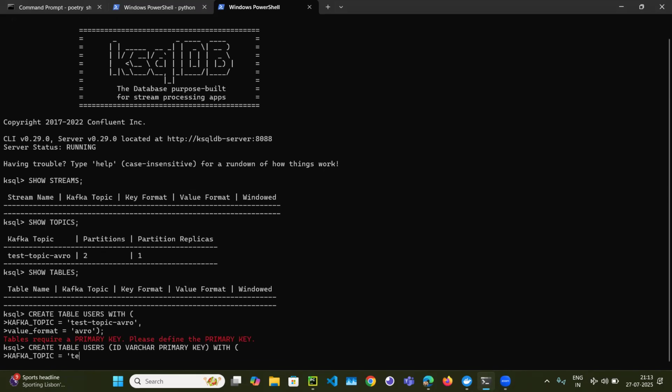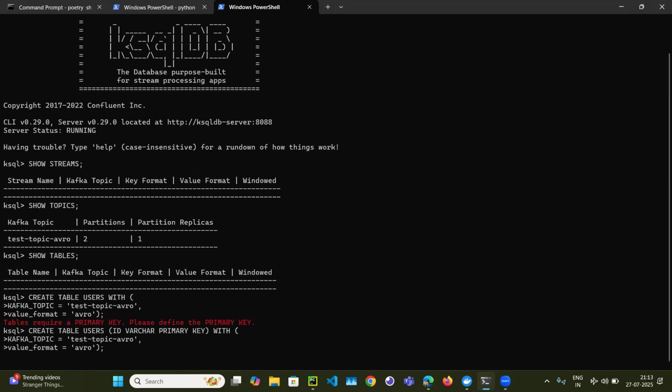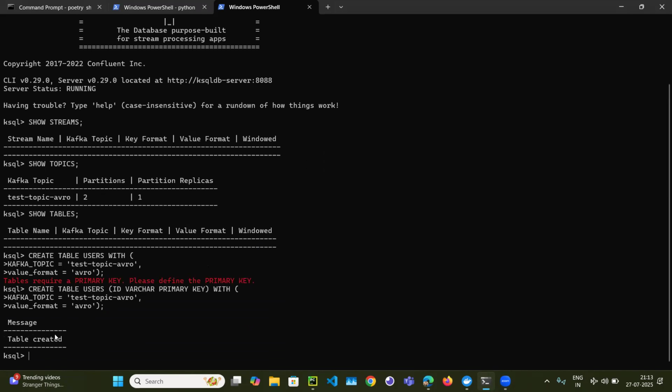Kafka topic test topic avro, value format is equal to avro, right? So you could see the table has been created, and you can describe the tables.